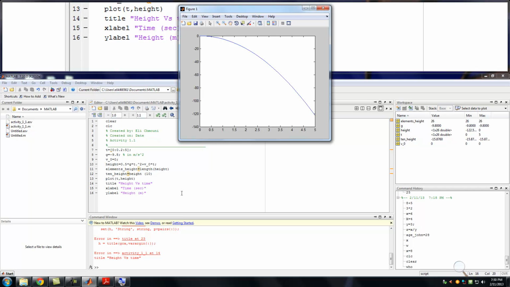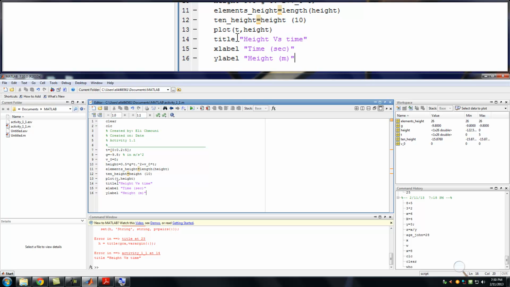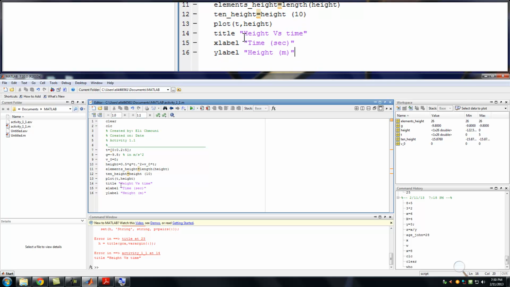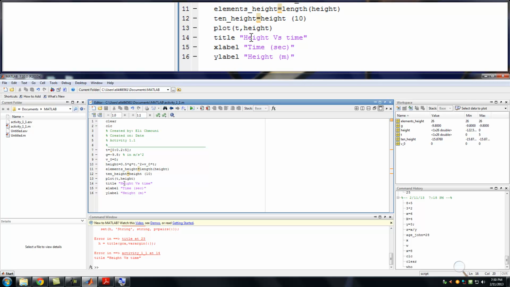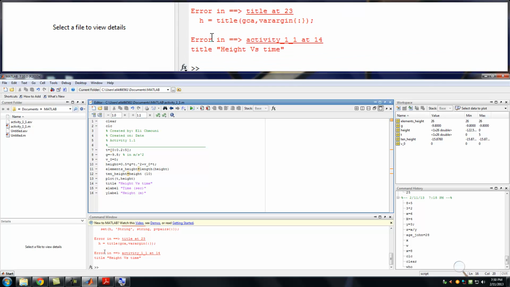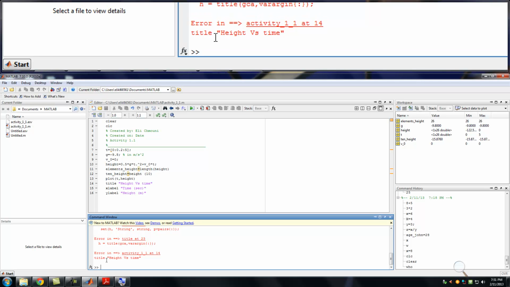Okay? It freaked out and told you something went wrong at line 14. You're like, what did I do wrong? Well, I'm not in class, so let's see what I can do to get help from the MATLAB help option. I can come over to the command window and type help title. So I need help with titles. Okay, and I go ahead and hit enter.